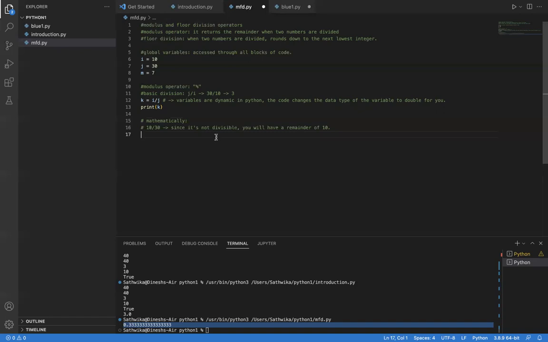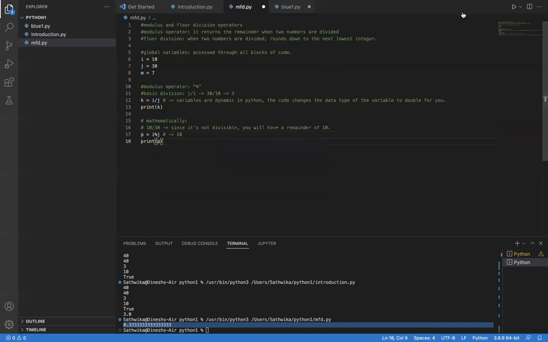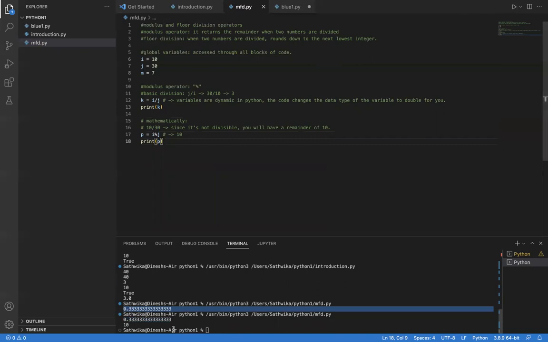So let's see what happens. Let's determine another value p, I divided by j, but instead of divide, we're going to do modulus j. What we expect from the computer is to return 10. And we're going to print p, and let's see what happens. As you can see here, it returned 10. So it basically returns the remainder.